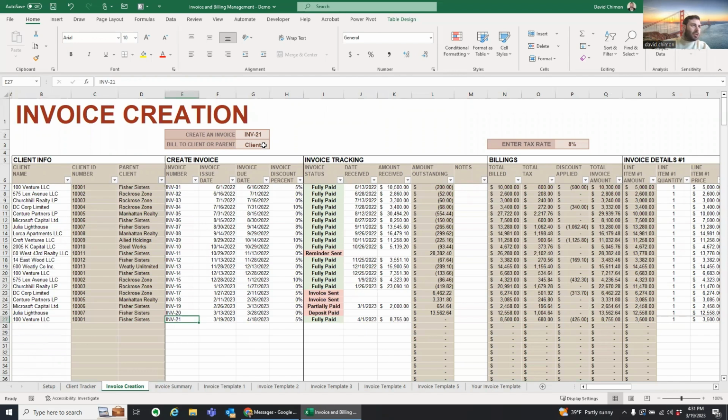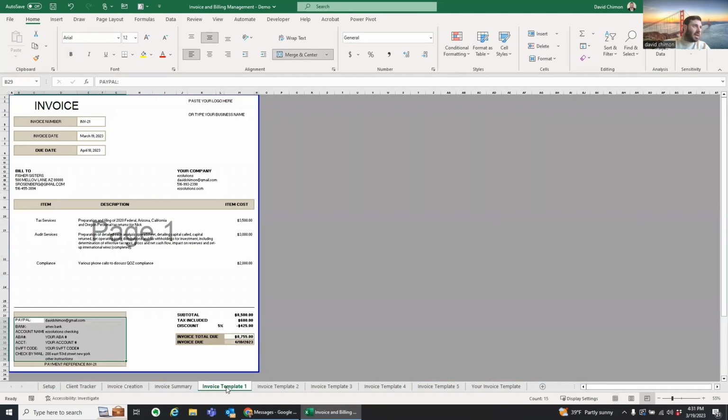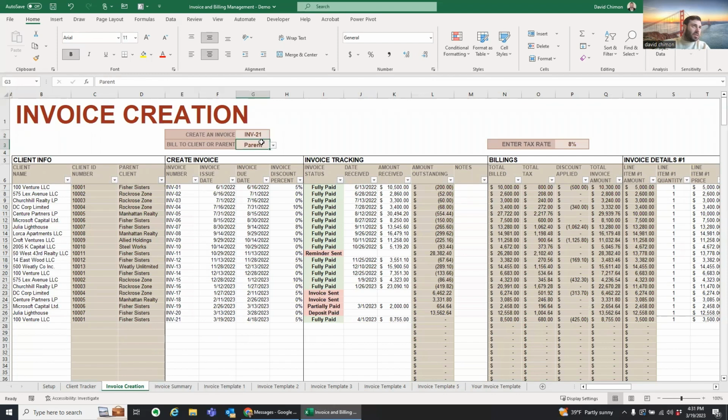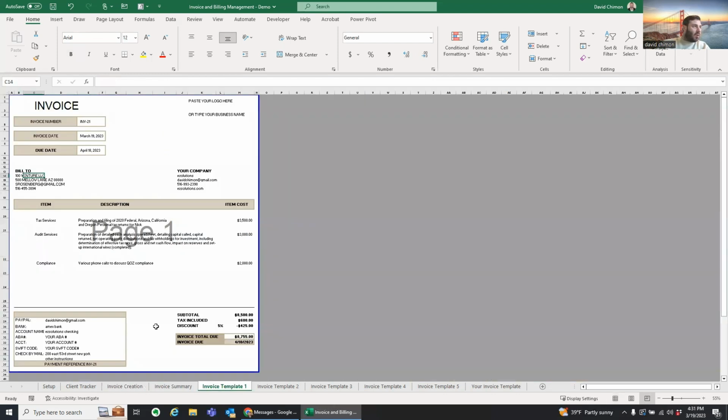And here you have the option to bill to a client or to a parent client. So if you want to bill out to 100 Venture LLC solely, you can select client. But if you want to bill out to the parent client, these 3 clients are grouped under this parent client Fisher Sisters. Say we want to send out an invoice for all clients under the Fisher Sisters umbrella. What we'll do is we'll just select parent instead, and the parent information will generate on the invoice template instead. You can see it says Fisher Sisters here, which is the parent client, versus if we select client, and now look, you can see that 100 Venture is generating.